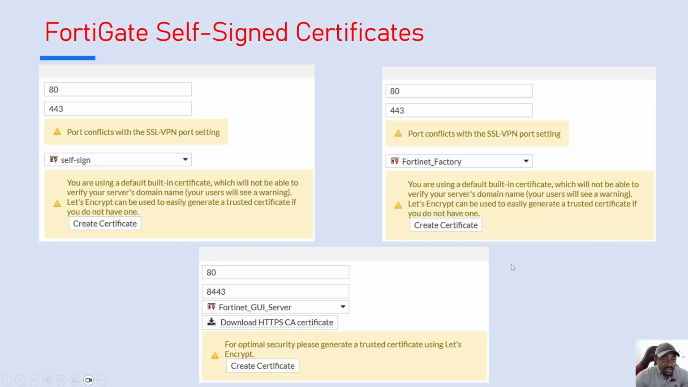Talking about self-signed certificates or the default certificates that you see on your FortiGate devices, depending on the FortiGate firmware version that you are using, you mostly see one of these default HTTPS certificates. It's either the self-signed, the Fortinet factory certificate, or the Fortinet new server certificate. Most of the time, these certificates have the same warning message that says this certificate will not be able to verify your server's domain name.